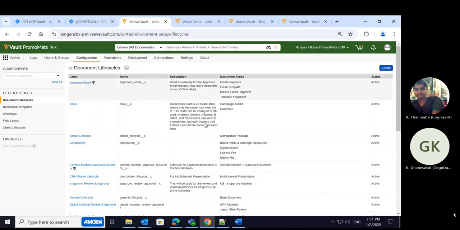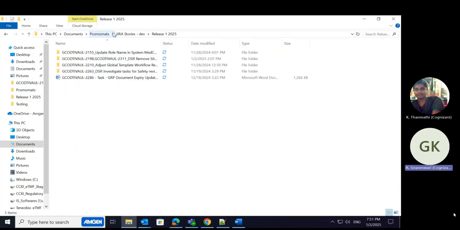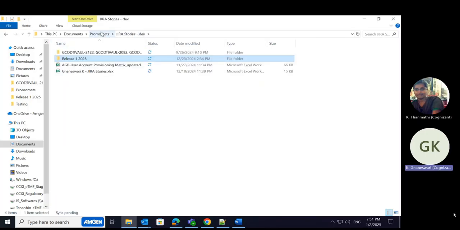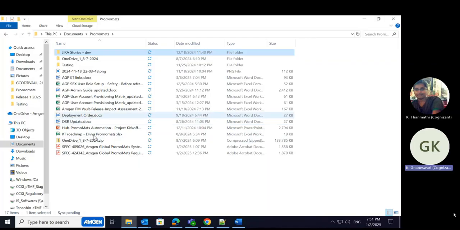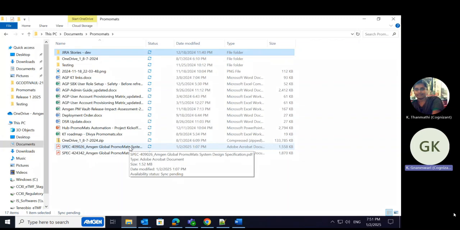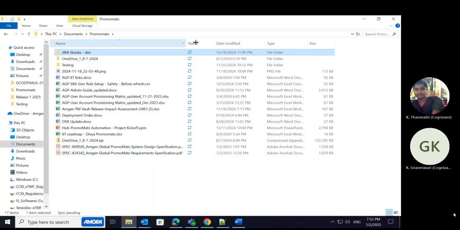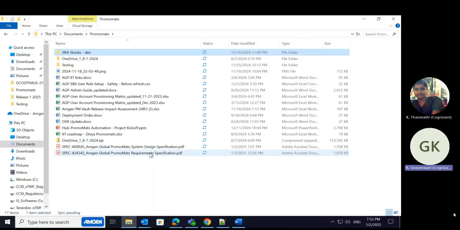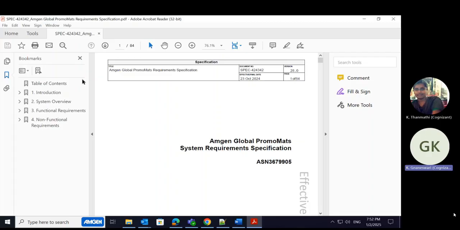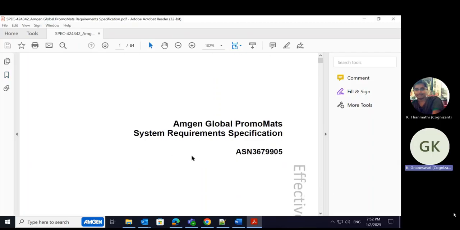And I've taken this RS and DS document. Open that. So there we have the description of all the types, Mac, DSR. System design, requirement specification. I'll share both, DS and RS. So here, this is the RS document.